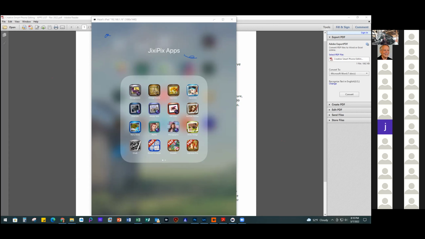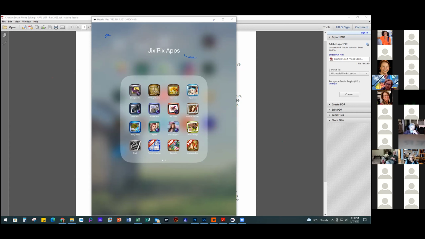So anyway, my point is to sign up for their emails, because you can get some freebies. I did not purchase all of these apps. A lot of these I got for free over the last few years.